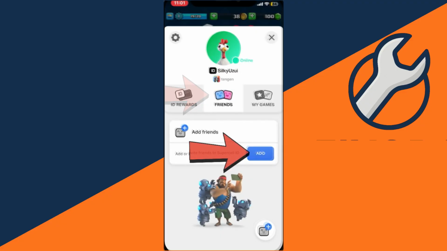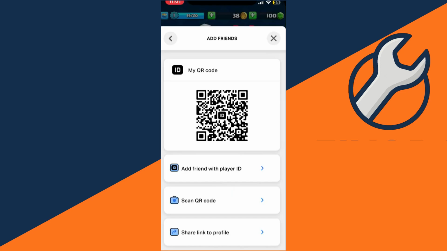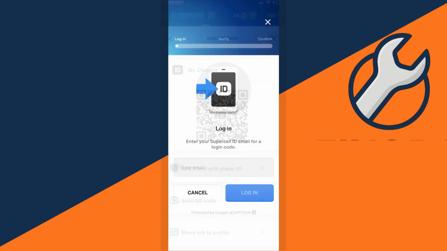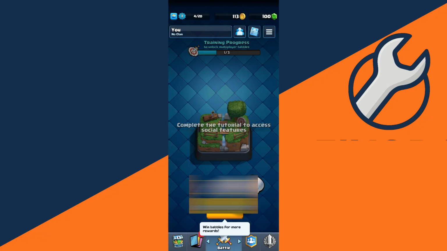Tap on it, and you'll find different ways to add new friends. You can share your personal invite link, scan a friend's QR code, or manually search for their player ID. There's also a quicker method available right from the home screen.